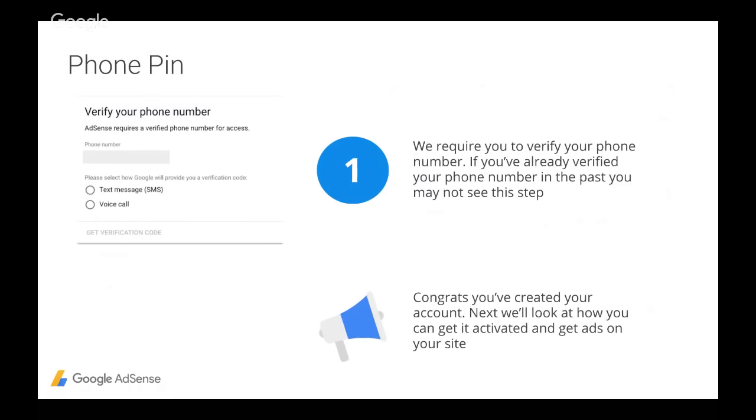So one other step that we have here is your phone PIN. Here it's just quite important to put the right phone number, because if you don't put the right phone number, you will never actually receive the text message or the voice call that will be sent to you for verification, and you won't be able to complete your sign-up process. So please make sure you put your right phone number here.